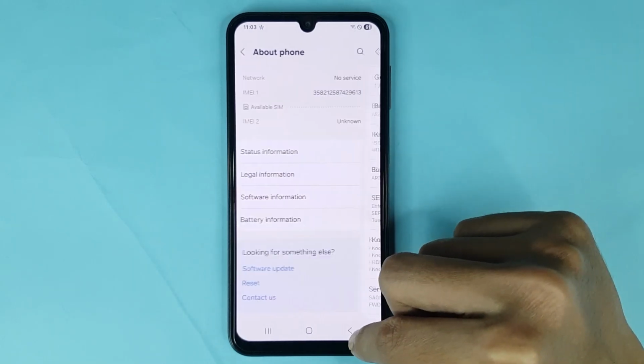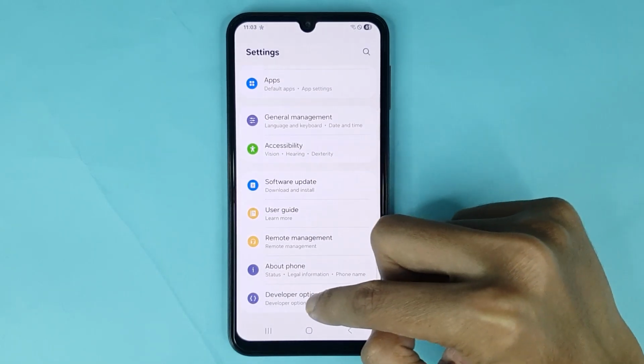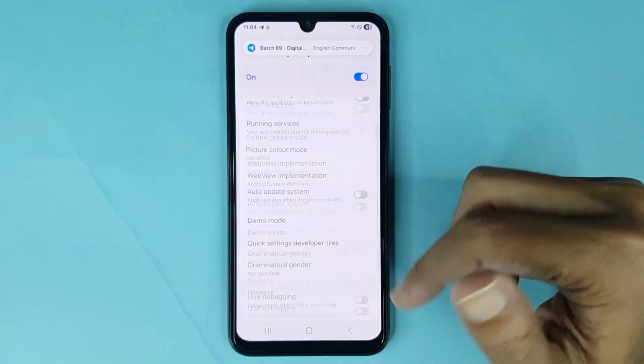Now just go back and then scroll down. And here it is. And now you can customize anything as you want.